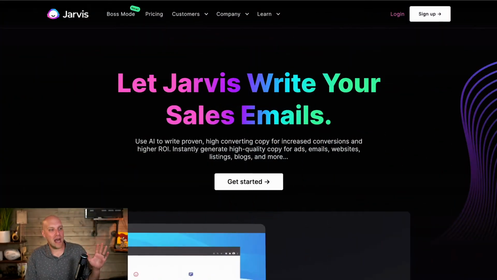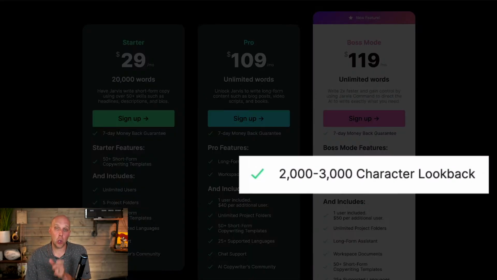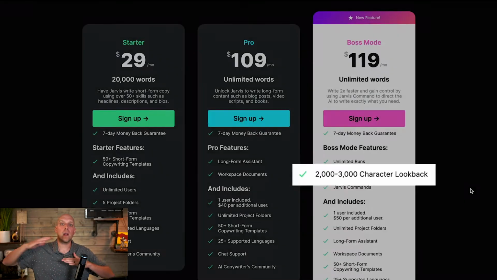But what I want to show you right now is really quickly the plans and pricing, because this does change things. Boss mode is a new feature. Really quickly, what that is basically is it gives you a 2,000 to 3,000 character look back. So what that means is if you're writing a lot of copy, it's able to look back further into the copy so that the copy is more seamless and it doesn't feel real jumbled and kind of clunky.